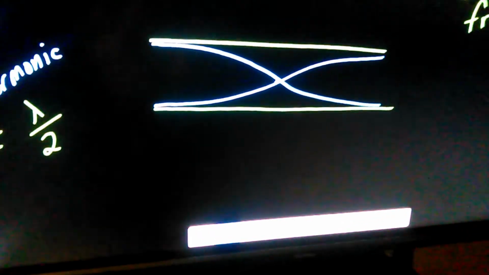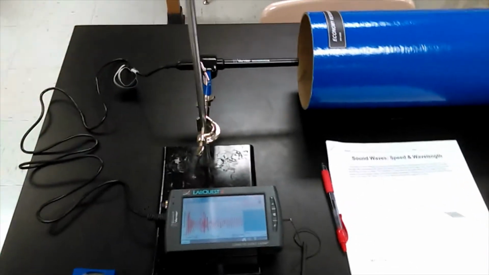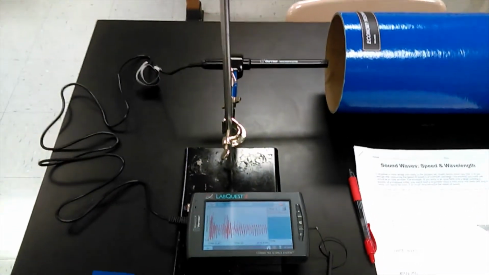So at any one moment, you just have half of a wave at a time. And we're going to use that idea in making some calculations on part two. All right, so let me show you the setup we've got right here.